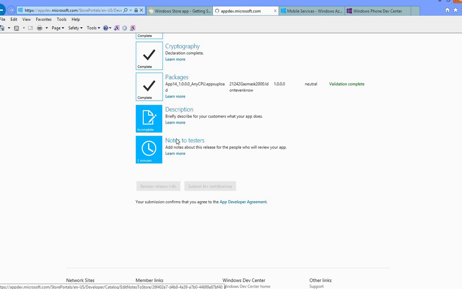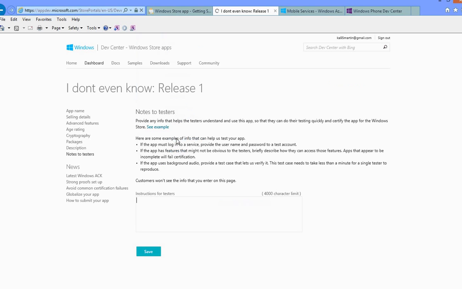And the final thing is, if you have an application that has a lock screen, or it has a password and a username, or anything else, you need to tell the testers that you have an application that has a lock screen, or that you need an account to access, and you need to provide the account information to access the application.